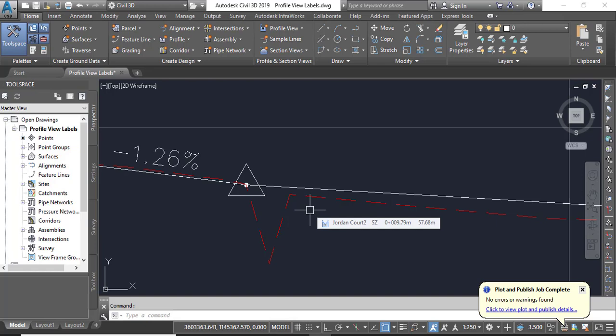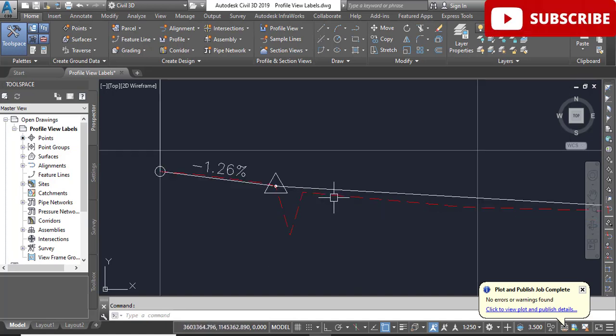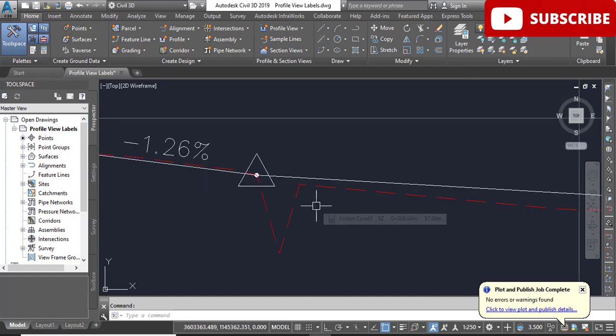In this exercise number 6, we will use profile view labels to label the location where Jordan Court ties in to Emerson Road, including the identification of the ditch area. As you know, we have step number 1. Open the drawing named profile view labels. I have already opened that. You can get that in the description link.